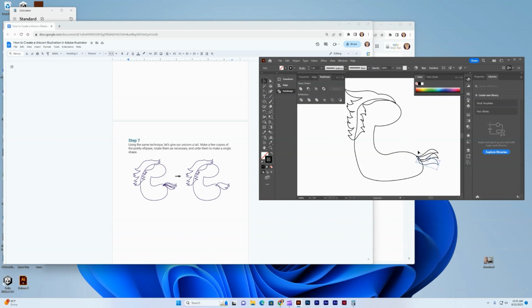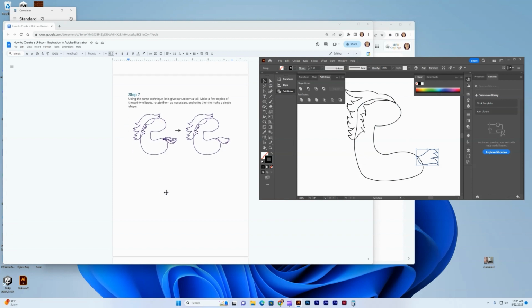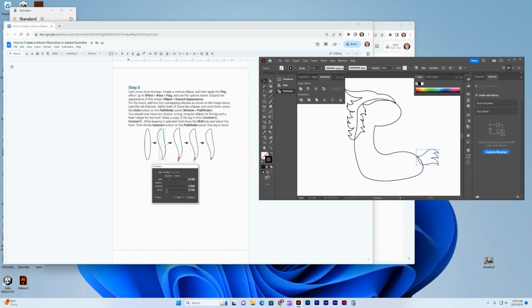There you go. So I can hold down my shift key and then select all three. And then I'll go over there and do that unite button again. So it's all one shape. So that's step 7. In step 8, we're going to create the legs.